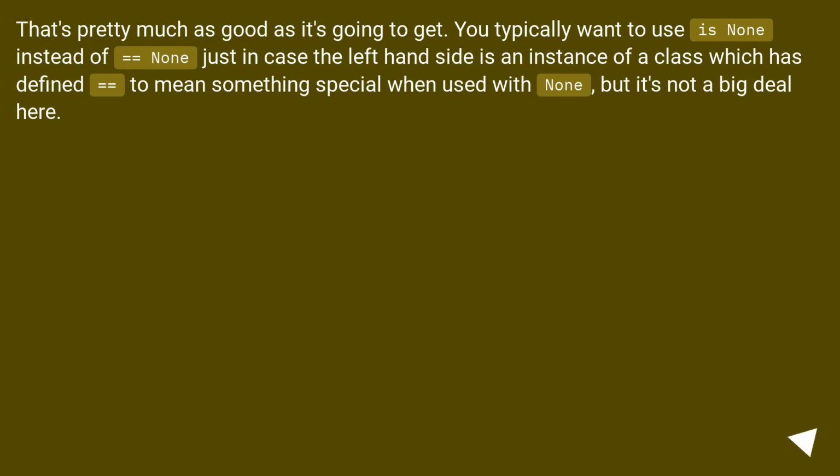That's pretty much as good as it's going to get. You typically want to use "is None" instead of "equals None" just in case the left-hand side is an instance of a class which has defined equals to mean something special when used with None, but it's not a big deal here.